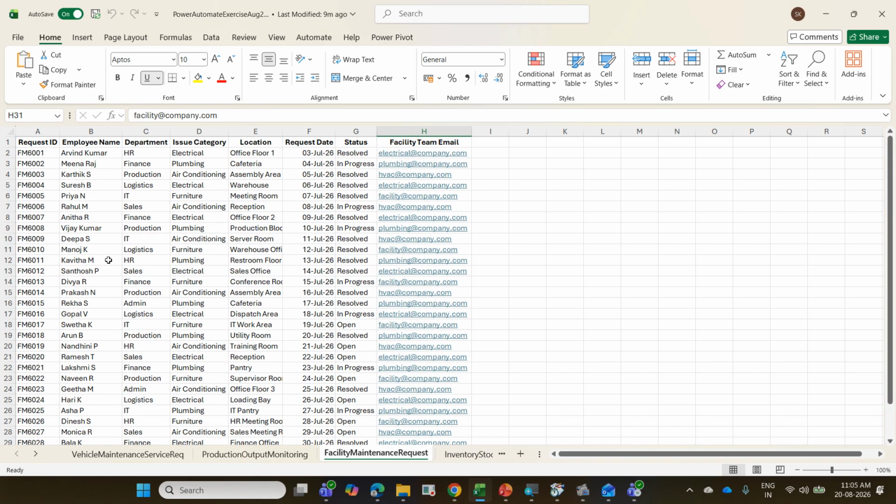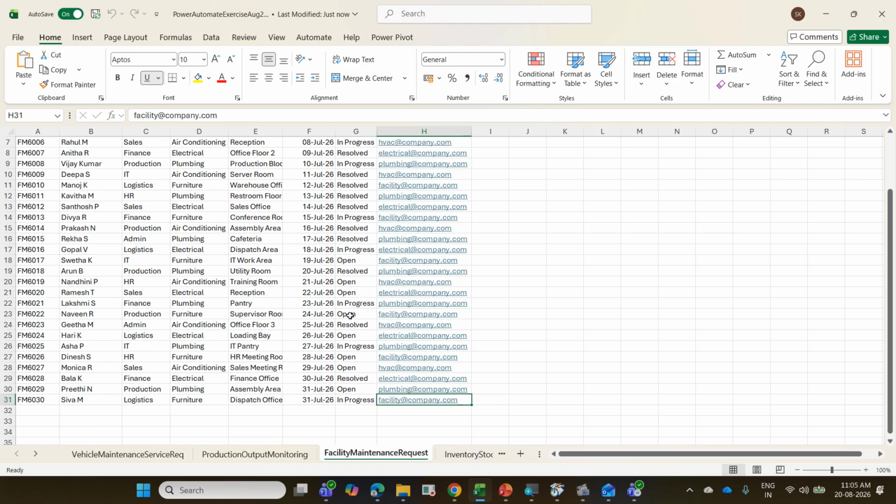And wherever my status is still open, that's what matters. If it is resolved, no problem. If it is in progress, no problem. Wherever my status is open, you can see one here, the status is still open. Here we can see open. Here we can see open. Here we can see open. So if it is open for facility, I have to send this mail.